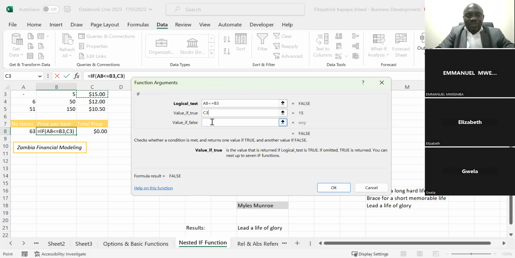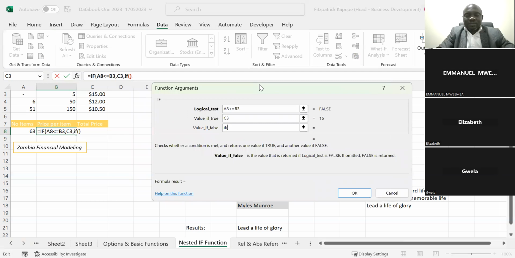Again, let's go into value if false in there because we are nesting. Remember what we were doing before. Value if false, type if again, open bracket. Okay. Take your cursor between the red brackets. Take your cursor in there and click. Please take it in there, in between, and click.